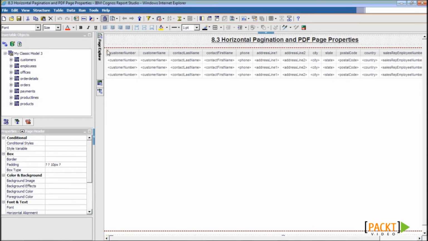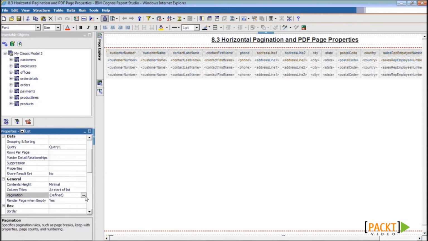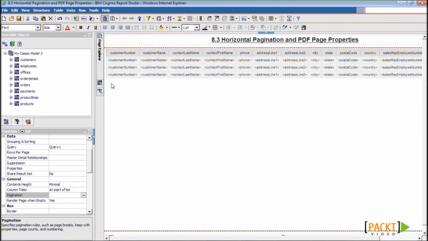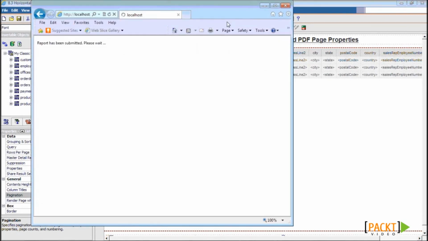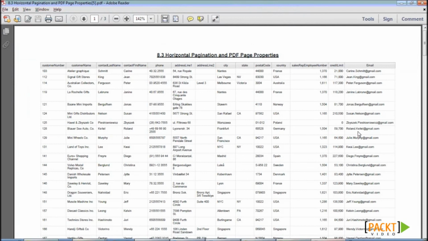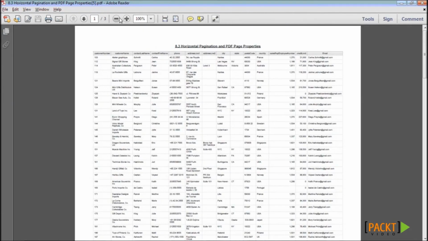Click on the three dots to select this list report, and from Properties, open Pagination. We can see that the option of Allow Horizontal Pagination is selected by default. We need to untick this and save the report. And now, if we run this report in PDF, we can see that PDF is showing all the columns onto one page. This way, it has solved our problem of list splitting over multiple pages.